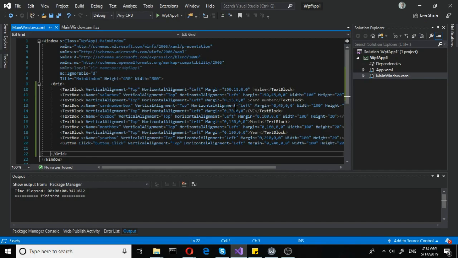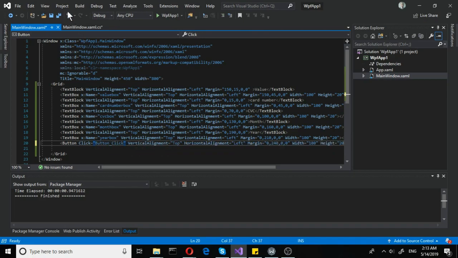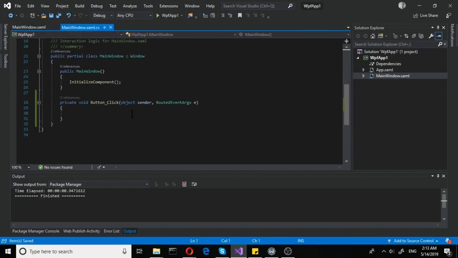And then we have the card number, then we have a CVC, then we also have two different fields for month and year, which is the expiration month and the year. And then finally we have our little button which will actually send the payment. So on the button click, I need to actually delete it here, and I'll generate a new event. So let's do new event handler.